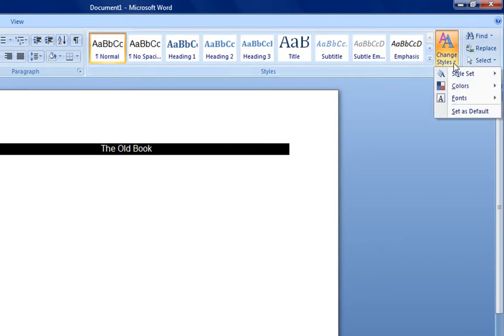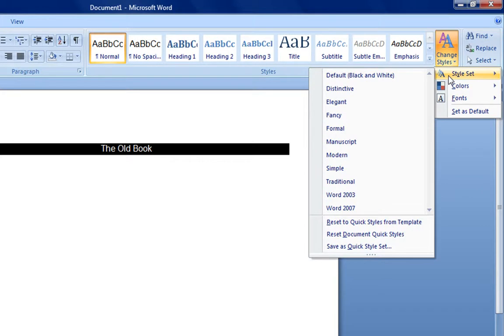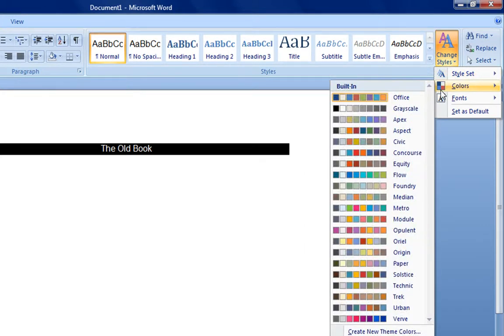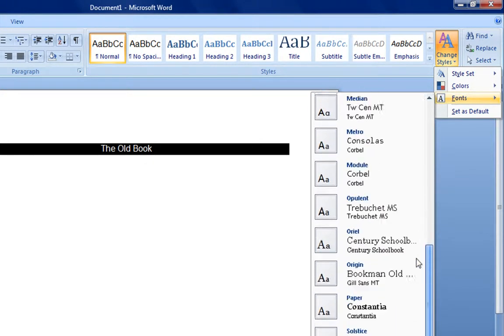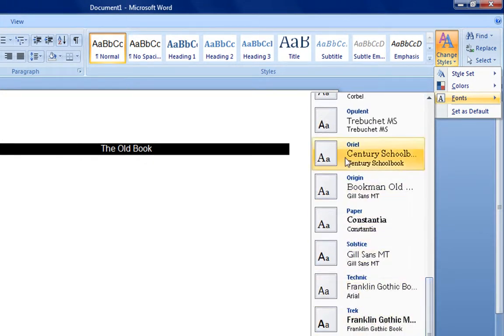We have the different changings of styles. I mean, all of this is customizable. You just have so many options here, the way certain text should look.